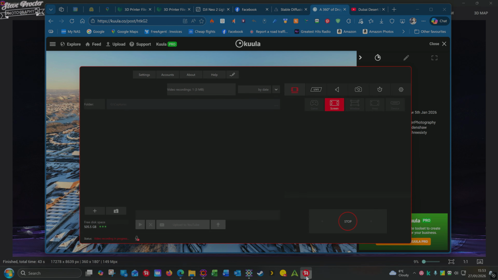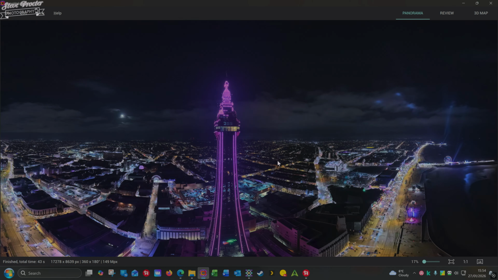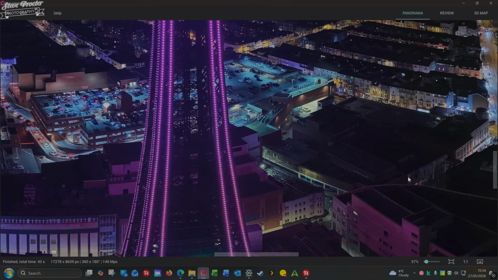So going back to our main program. Oh, sorry, where's it gone? It's there. So we've got this file now. This one we don't need to adjust. As you can see, everything looks beautiful on it.